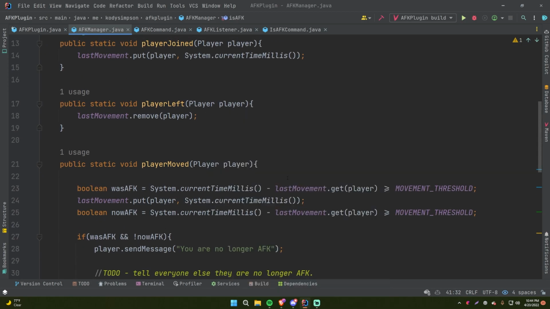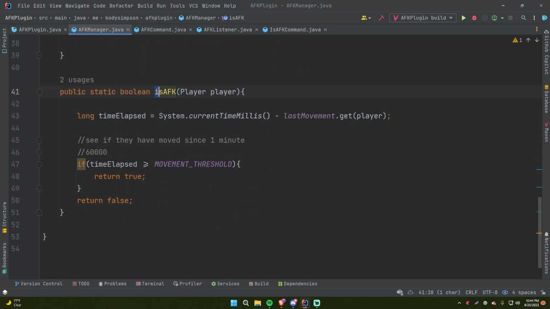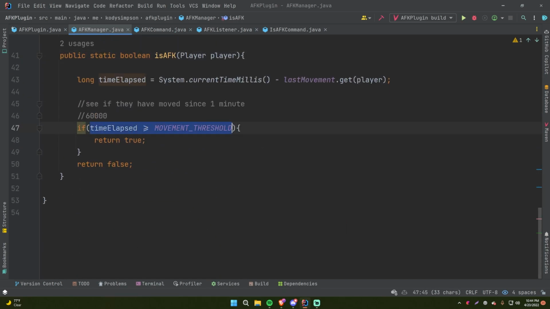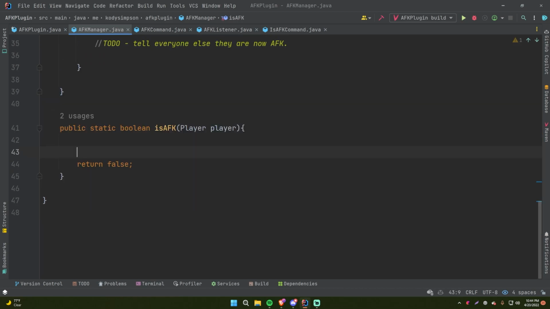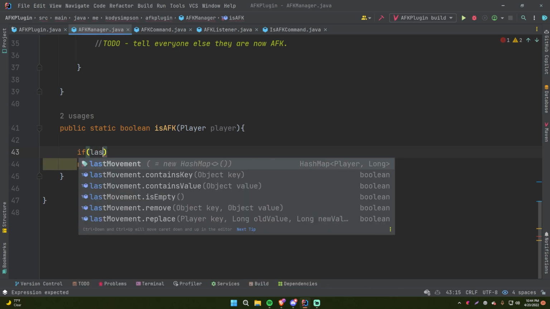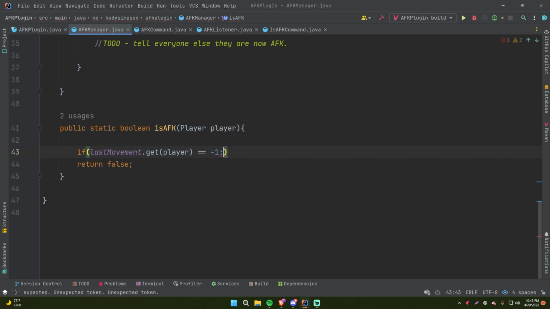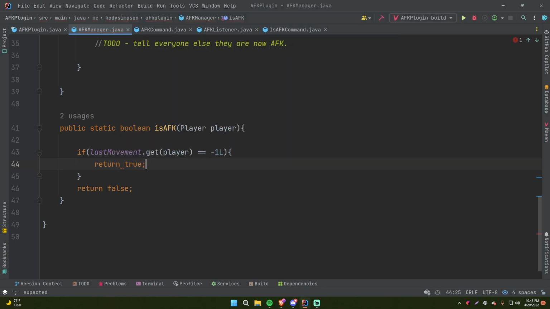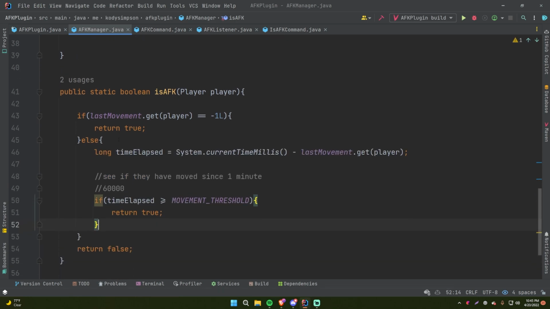So obviously then in that case we'll need to make some basic modifications here. So let's go all the way down to isAFK and just go ahead and cut this out, because if we're going to allow the value to also be -1, then this won't really hold. It will hold, but if it's -1, we need to check for that as well. So we'll just cut this out and do if lastMovement.get(player) is equal to -1L for long, this means that they are in a manual AFK status. So we'll just return true right away. Otherwise, else, we'll paste that back.